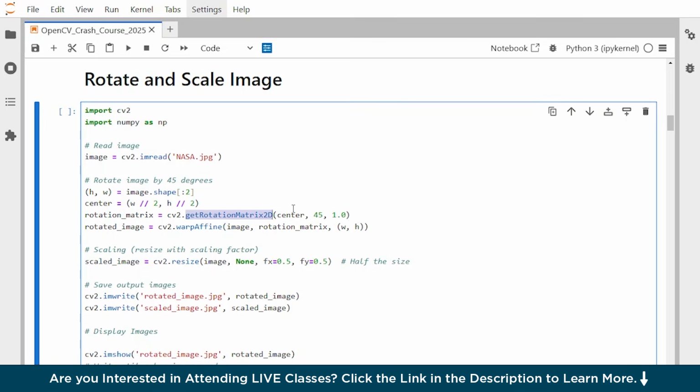So three things. What is the center value? What is the amount of rotation? And what is the scaling factor? How much do I want to scale that image? If I want to keep the image shape as it is, I will keep the scaling factor as 1. Otherwise, if I want to enlarge it, I'll keep it more than 1. If I want to reduce it down, I'll keep it less than 1. So that's 100% scaling. Then this will generate a matrix.